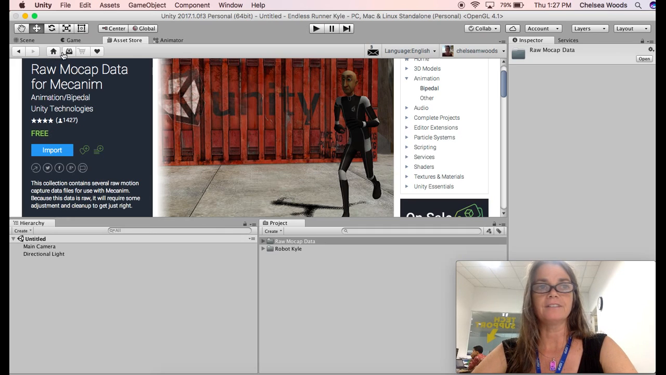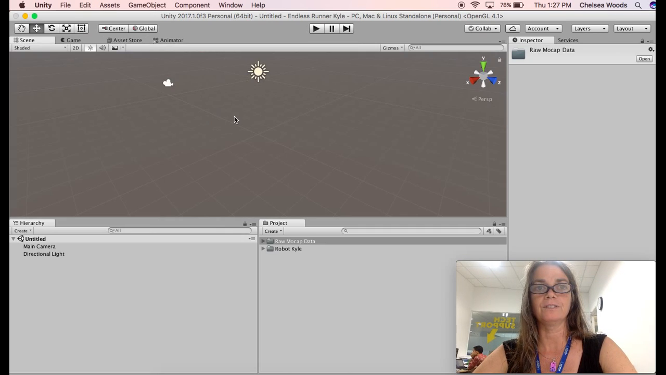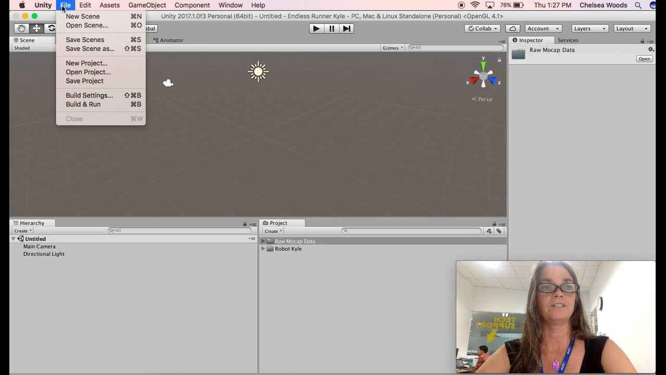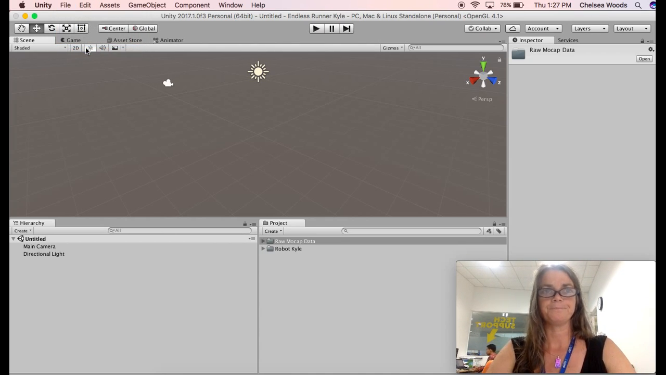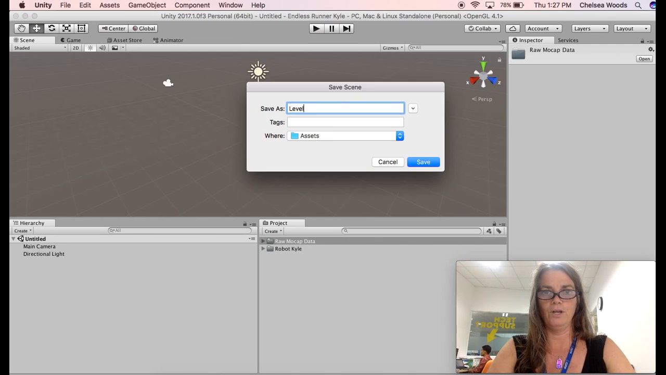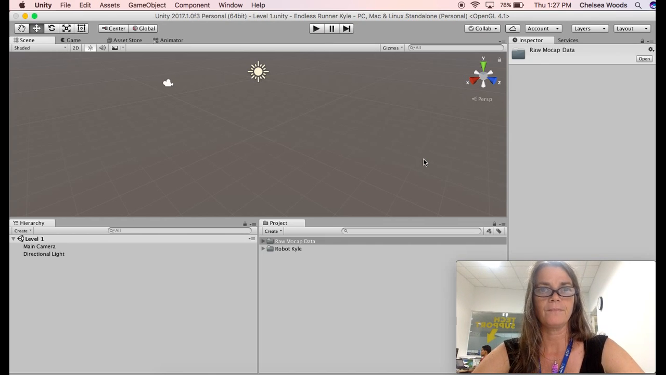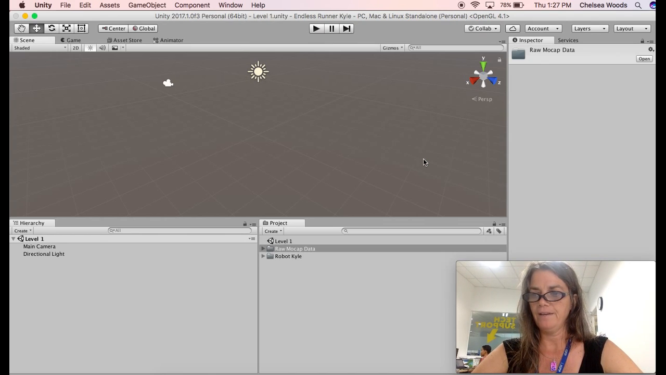So the next thing that we can do is we can just click up here to get back to our scene window. So here's our scene with just a camera and a light. And we can save this scene just to keep ourselves organized. So we'll go save scene as, and we'll call it level 1. And it's getting saved in assets. So we're going to save that. And so now we have the scene saved.